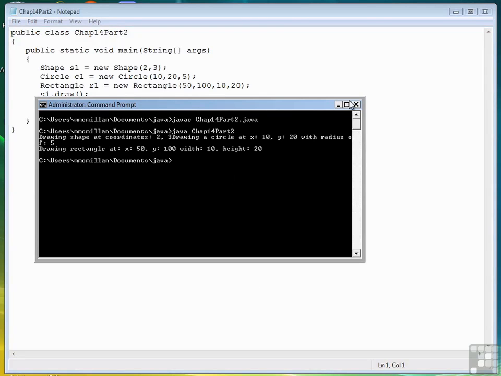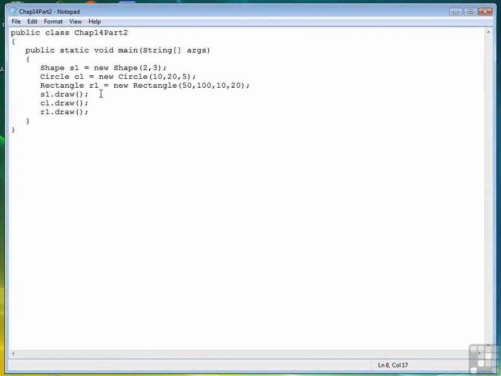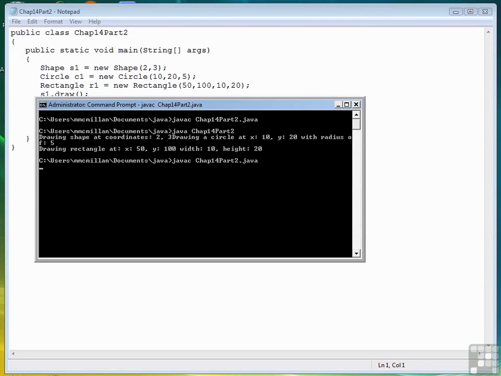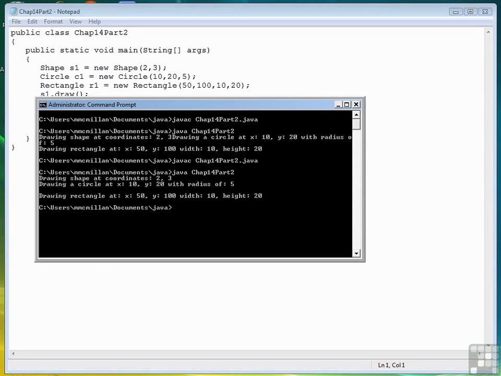Let's make one correction here. Let's add a print line between each call so that we get everything on a single line. There we go. All right, let's save it again. Let's compile and let's run.